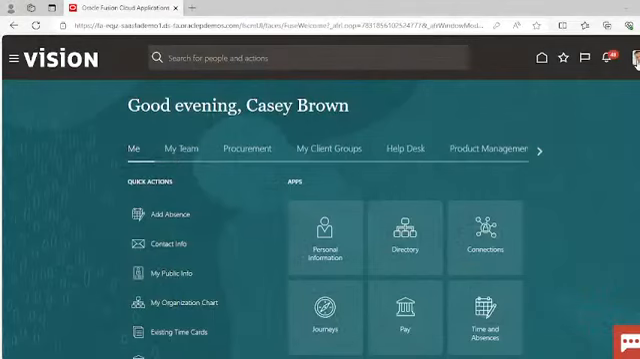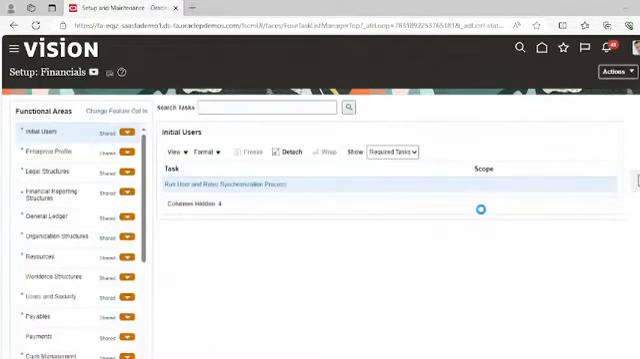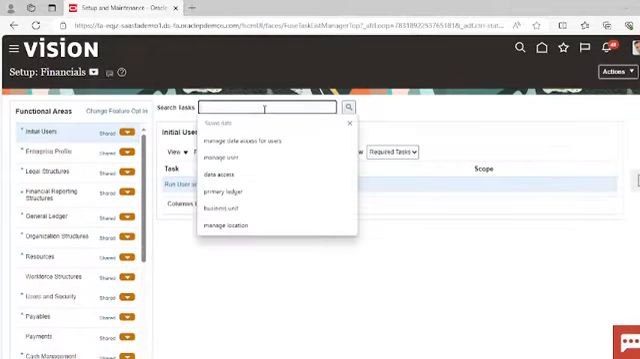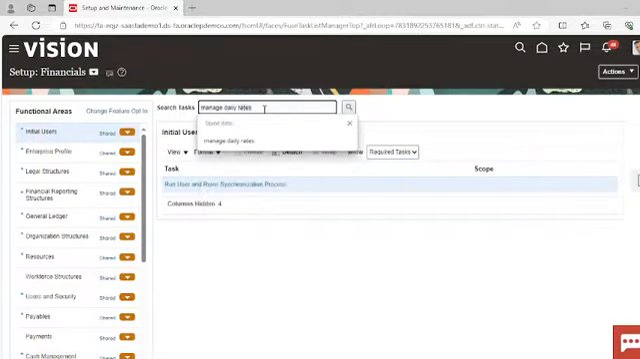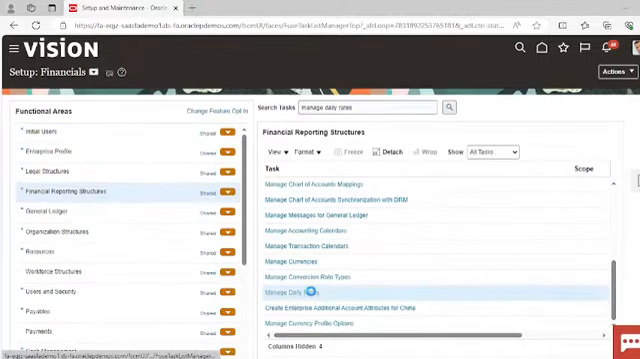For creating the daily rates, you have to go to Setup and Maintenance. Then in the setup area, select the offering as Financials, and in the search task bar, search for the task Manage Daily Rates. You can see on the screen we have a task called Manage Daily Rates. Click on it.